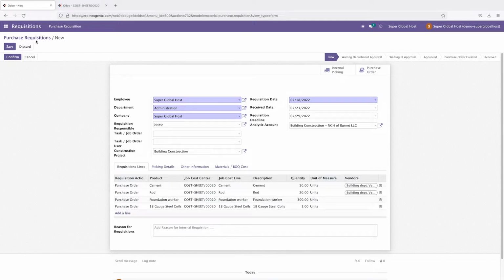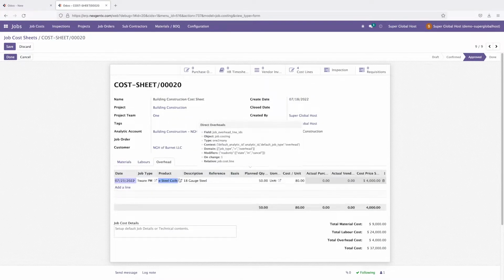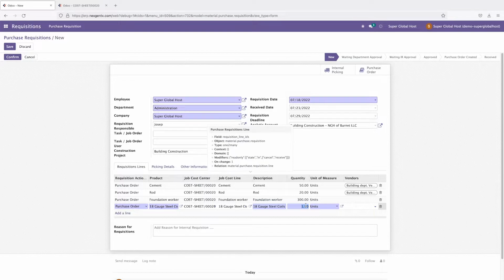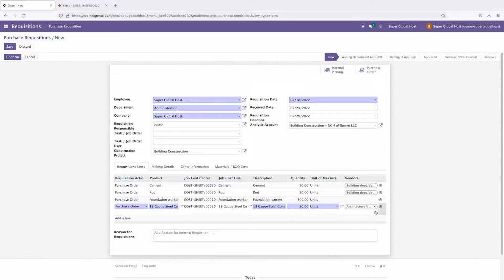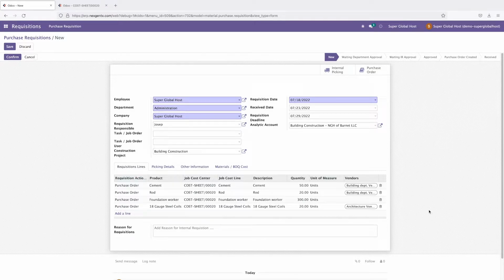And what is the quantity? Here is the actual quantity, how much we select there, 50. So for example, initially we want to plan 20, and for this we also select a vendor. For example, this time we select the architect vendor. So this way we make this requisition line.